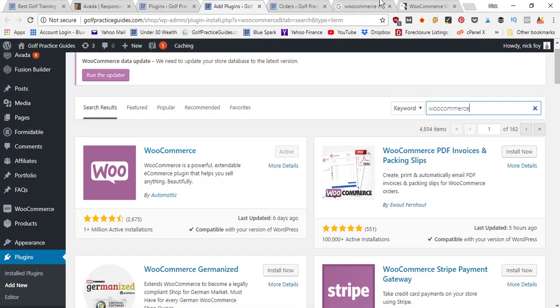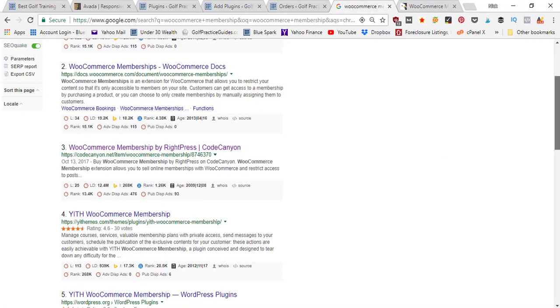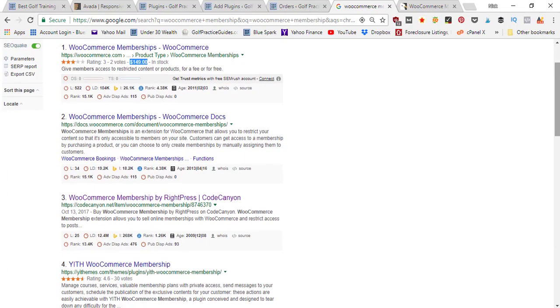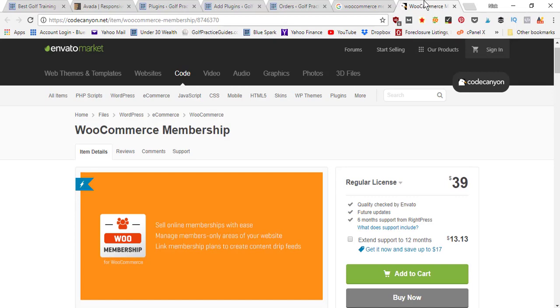website. So to do that, you can search WooCommerce memberships in Google, and you're going to find the one that WooCommerce.com is selling for $149, if you can see right here. But that's actually more expensive. They've got a cheaper one sold by Code Canyon. So if you just click on this one down here by codecanyon.net, it'll open it up for you.